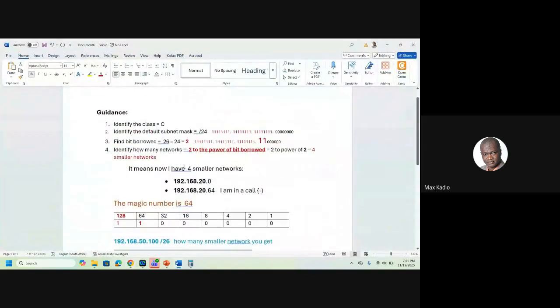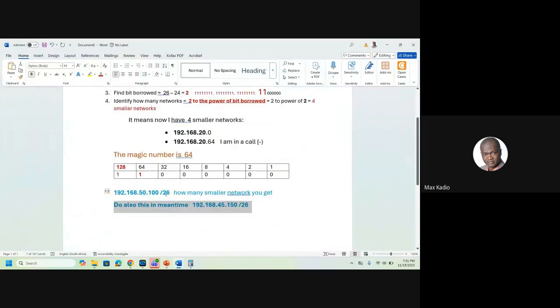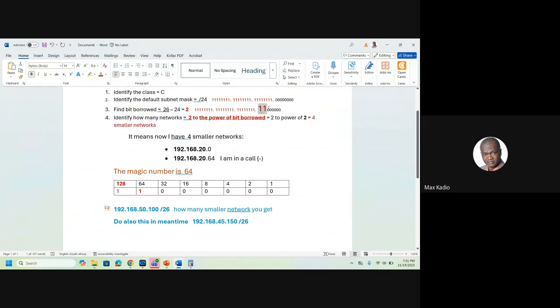So let's continue with the first one. As per gift, we borrowed two from the host and we put them here. So this one, you put it down here. The magic number is the last one from left to right. This one falls in 64. It means the magic number is 64.